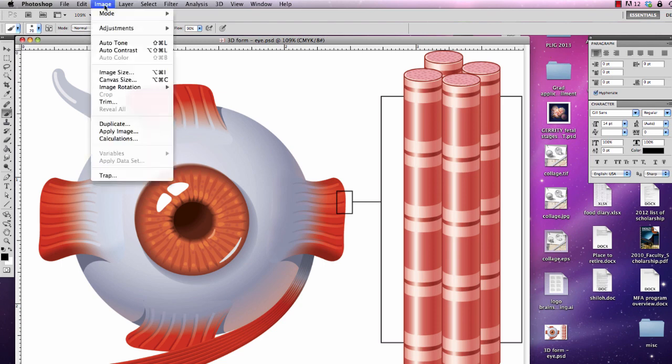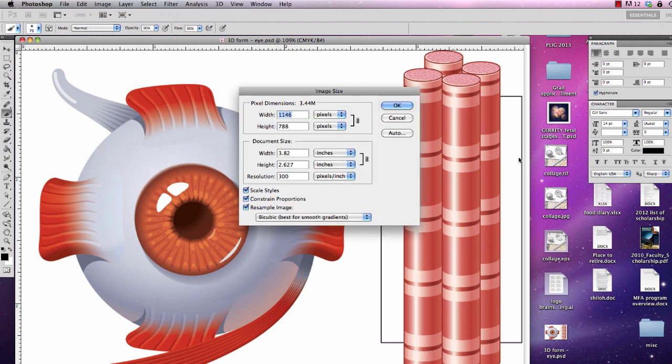Go to the Image menu and choose Image Size. In here we have control over the width and height of the image as well as the resolution of the image in pixels per inch. I can simply change any one of these values. Notice when I change the width that the height also decreases proportionally. That's because I have this box checked that says Constrain Proportions. That means that as I change the width, the height changes proportionally, or vice versa. So it tries to maintain the same aspect ratio, the same ratio of height to width.